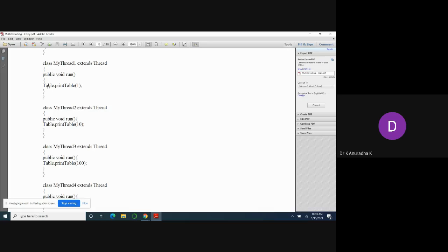It means I don't want to lock all 5 bedrooms. I want to lock only one bedroom. In that case, what will I do? I will lock only that particular bedroom. That bedroom is nothing but one object.